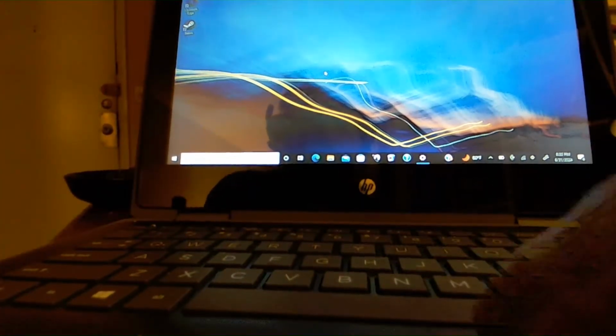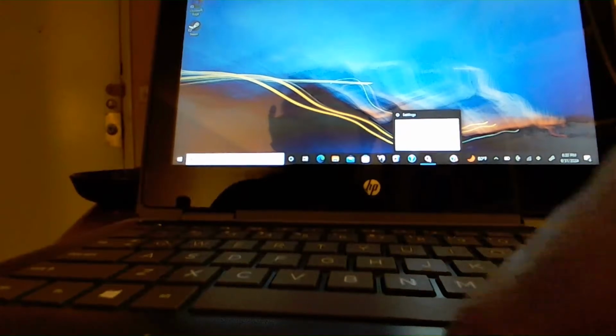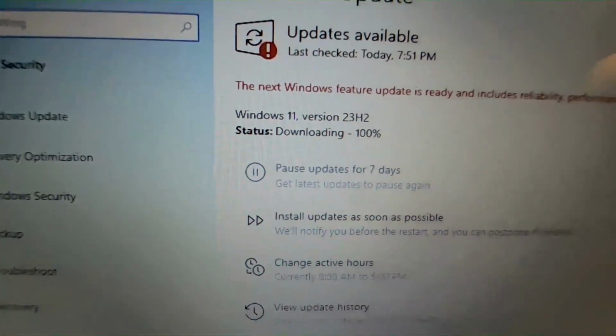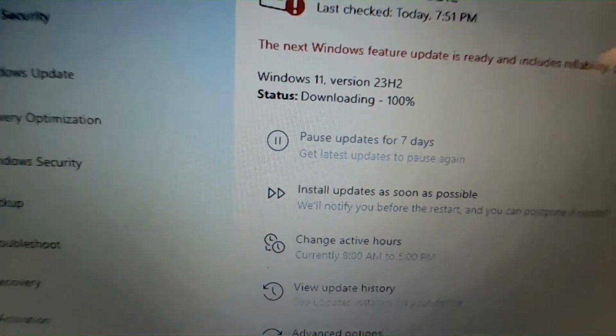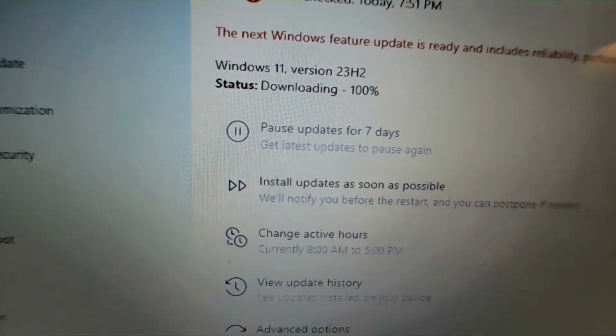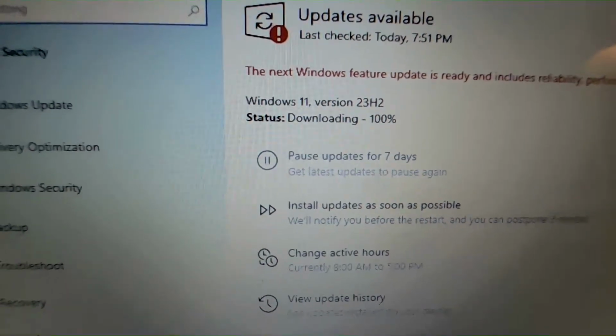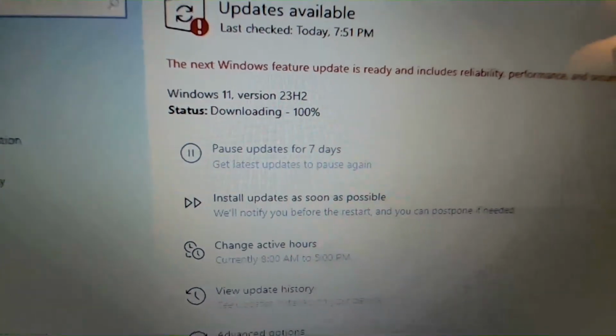However, I'm going to go back to my Windows Update, open that page back up. There we go. 1% more to go. And there it is. So now we're at officially 100%. Now that I'm at 100% on the download, Windows 11 version 23H2, next feature update is ready.